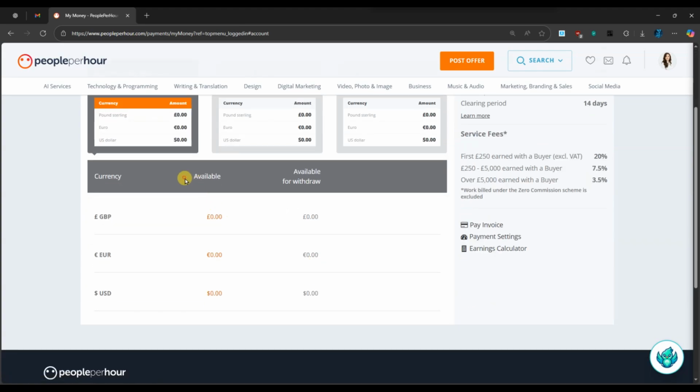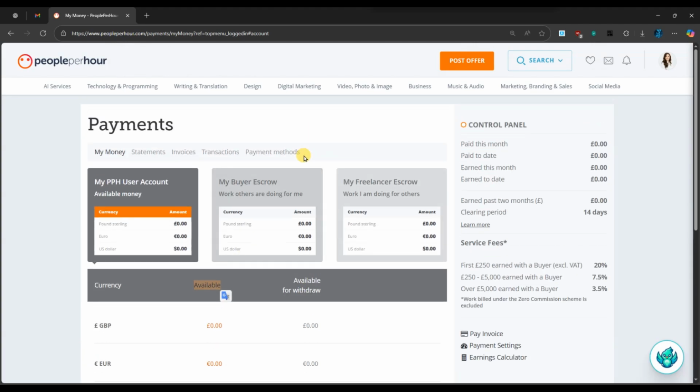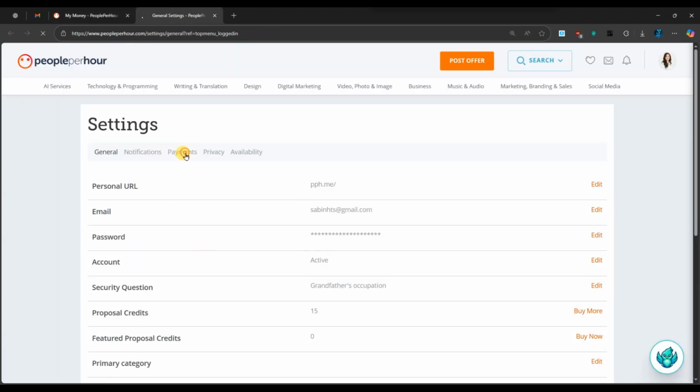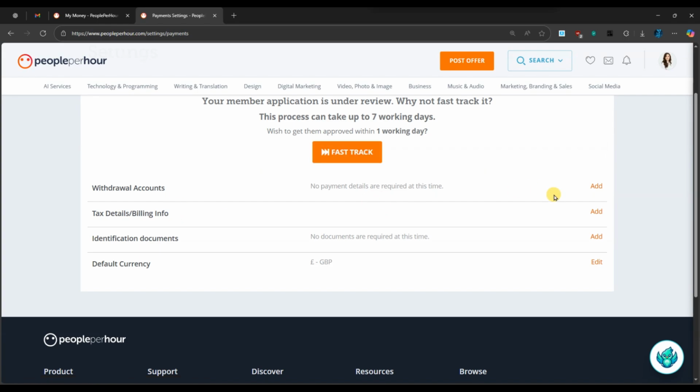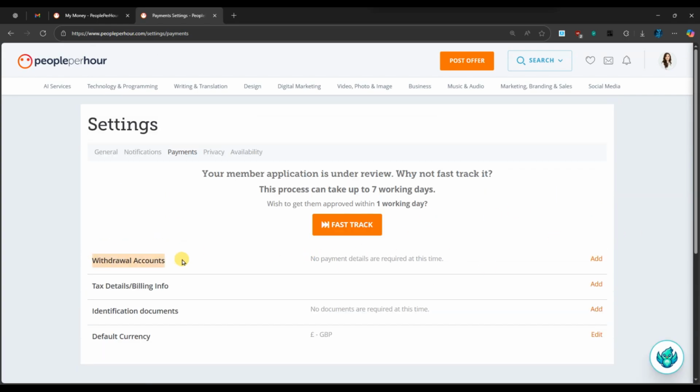Before making a withdrawal, make sure your payment method is properly set up. To do this, go to Settings, then click on Payment, and here you can add or update your withdrawal account. Peopleperhour allows you to withdraw your earnings through PayPal, Pioneer, or a bank account depending on your location.